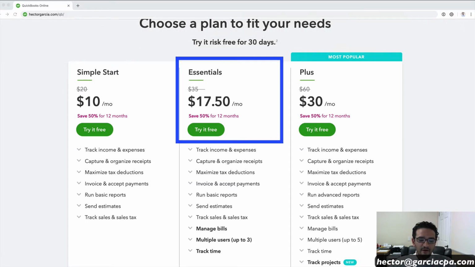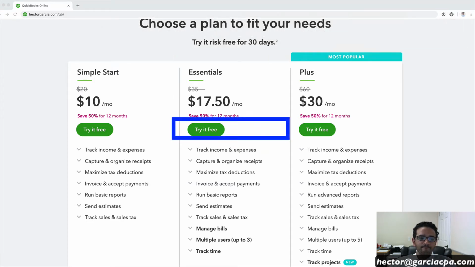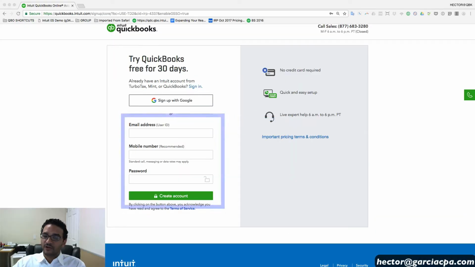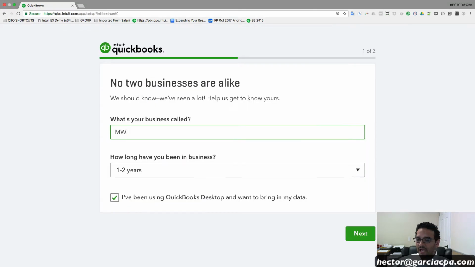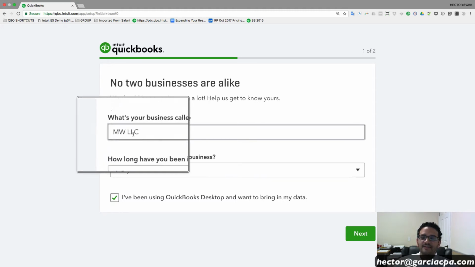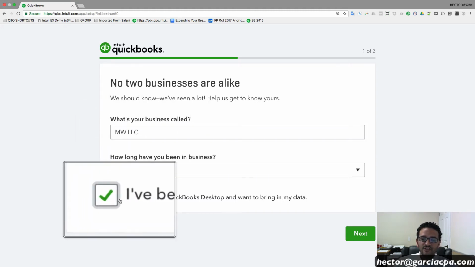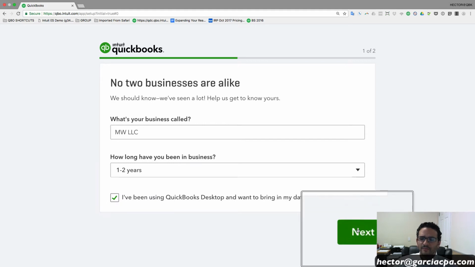So you basically click on Start Free Trial. You put in your credentials. The next screen is going to ask you to enter the company name. You can type in your company name right there on the top of the screen. Then you tell it how many years you have been in business, and you put the check mark that says, yes, I want to use QuickBooks Desktop and convert. It takes a few minutes to set up.